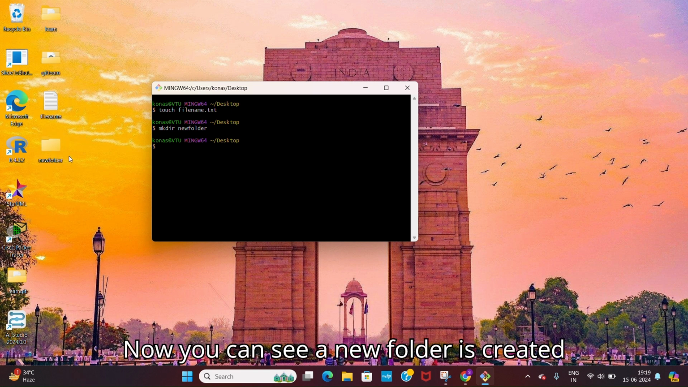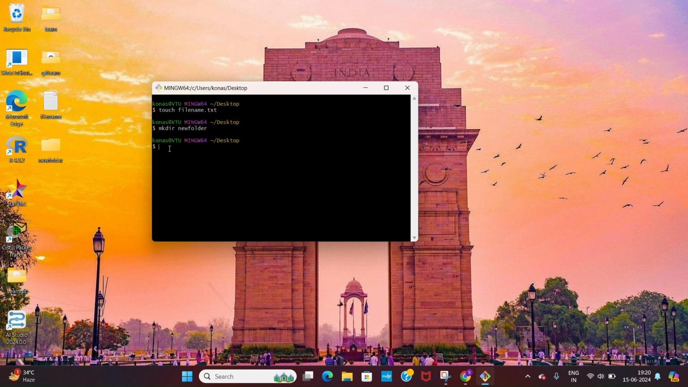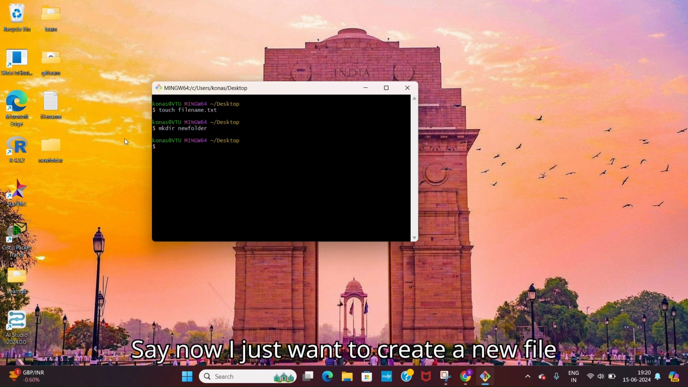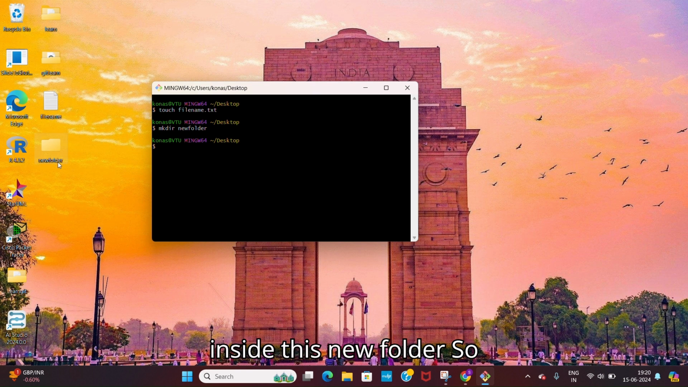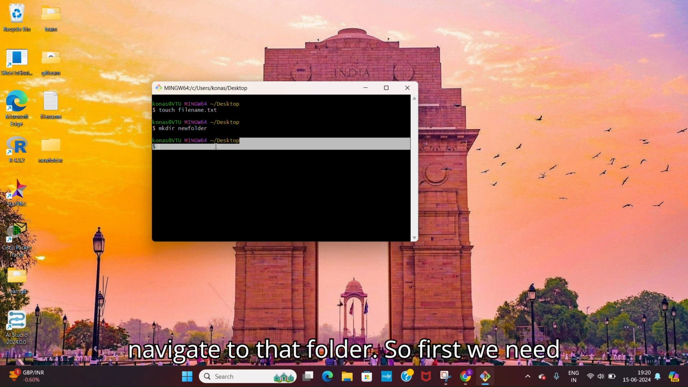Now you can see a new folder is created on my desktop. Say now I just want to create a new file inside this new folder. So for creating a new file in this particular folder, first we need to navigate to that folder. So first we need to change our path.